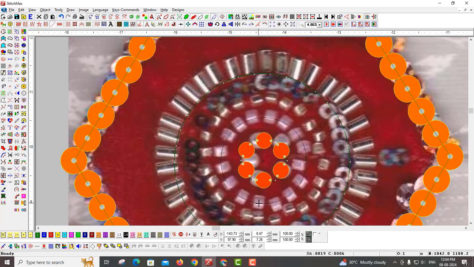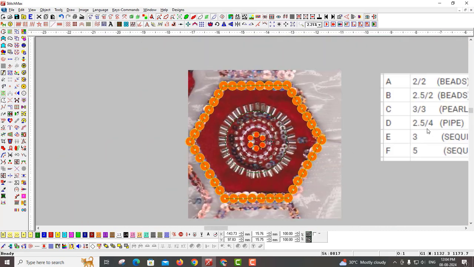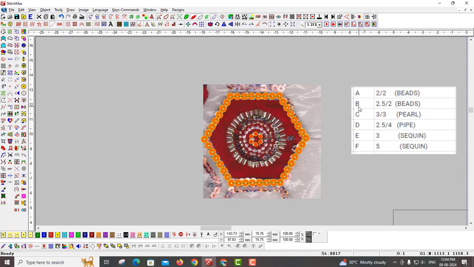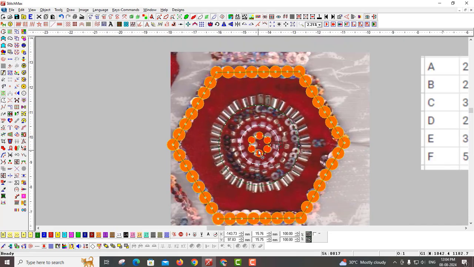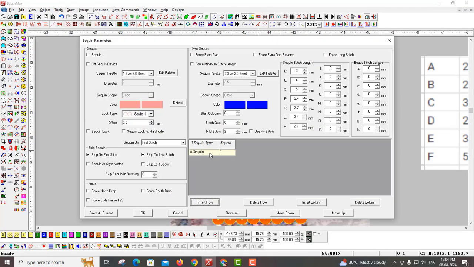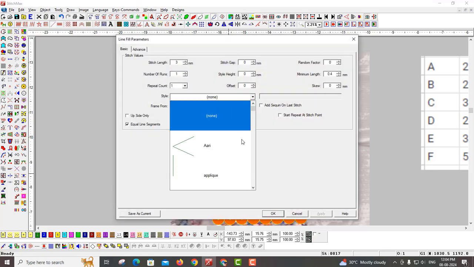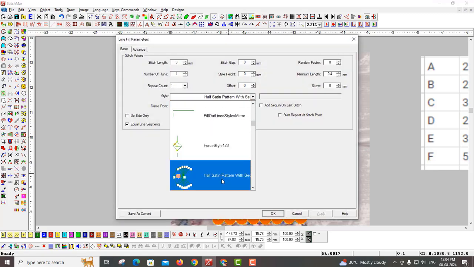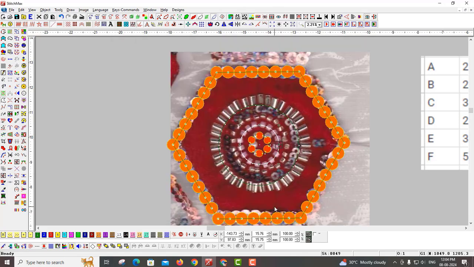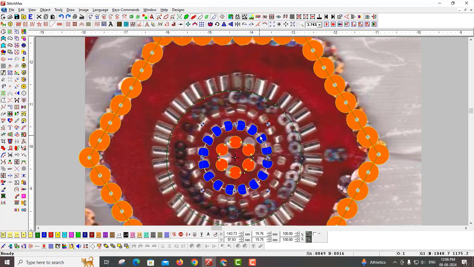Then we will draw another circle here. We have taken 2.5x2 beads in the B command. Go to the sequin parameter, insert the row, and apply the B command. Then apply the hanging motif in the line parameter. We'll set the stitch length.